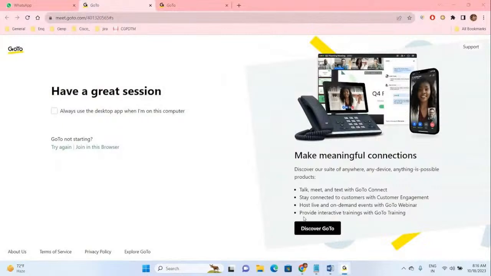Any doubts till now? If you have any doubts, I will explain to you, or else I will close the session for today. Team, any doubts?